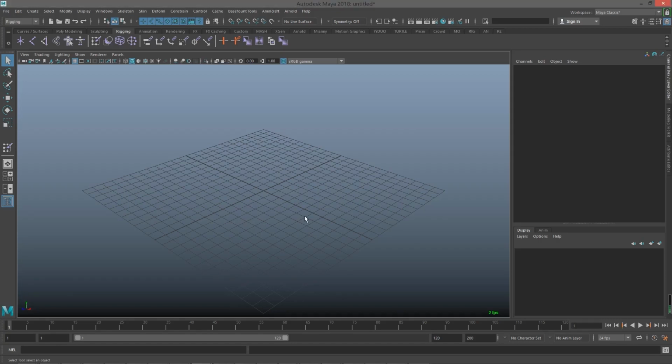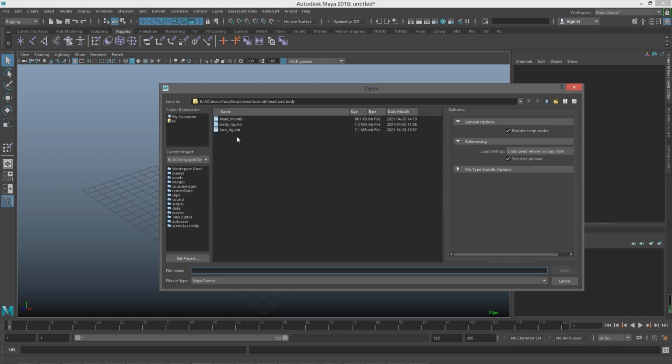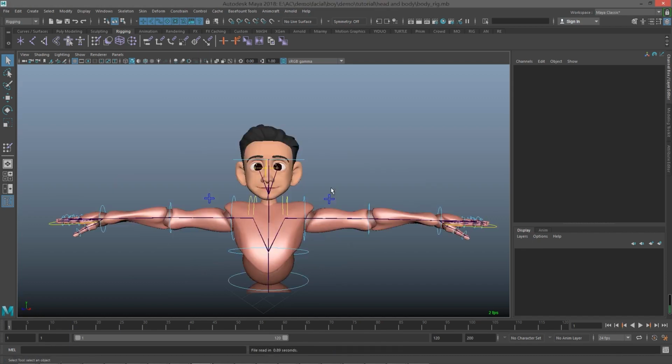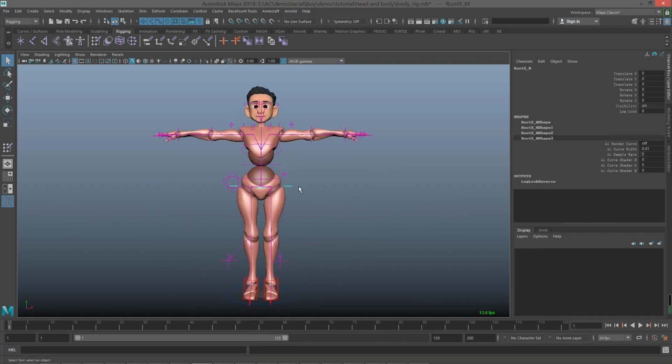In this video, let me introduce how to combine body and facial rigging. We will explain it here. We have prepared some files here. For example, this body rig. We used Advanced Skeleton to rig this character.